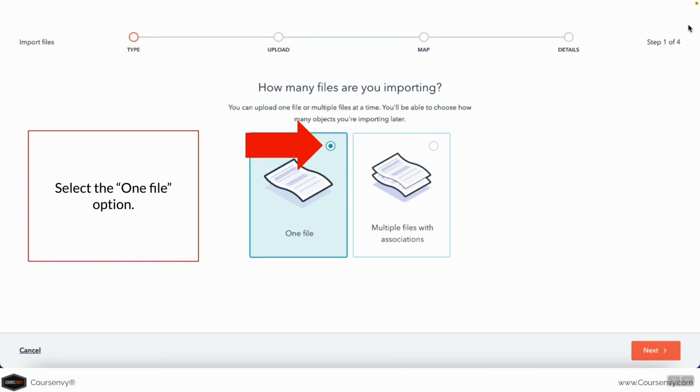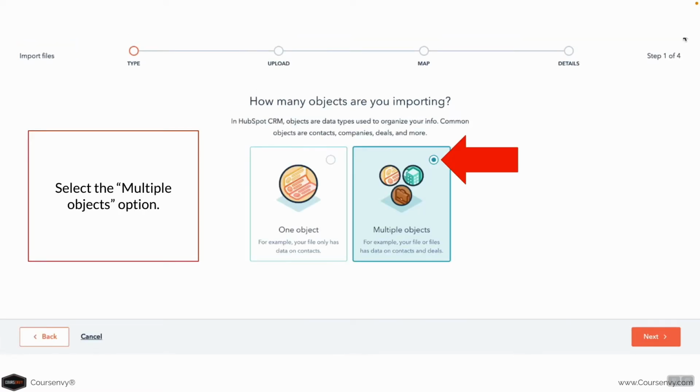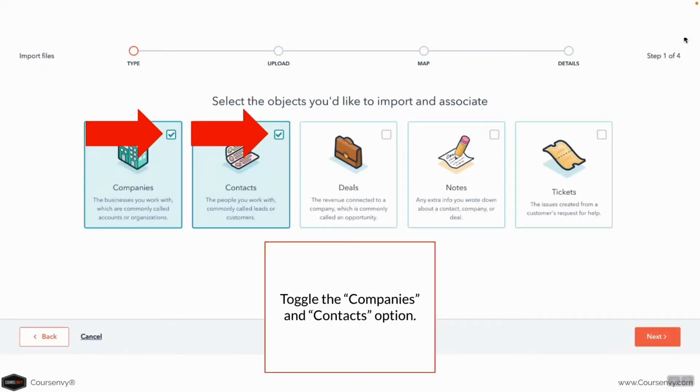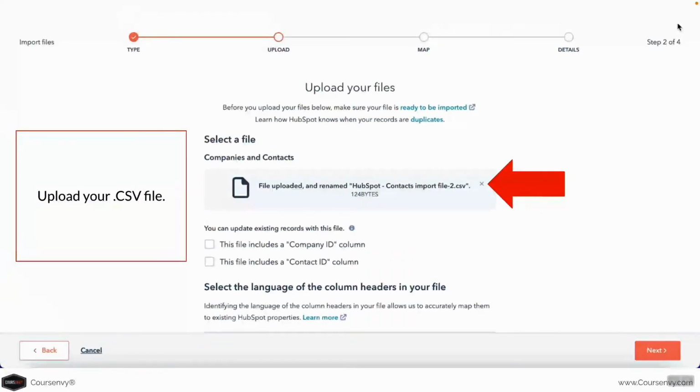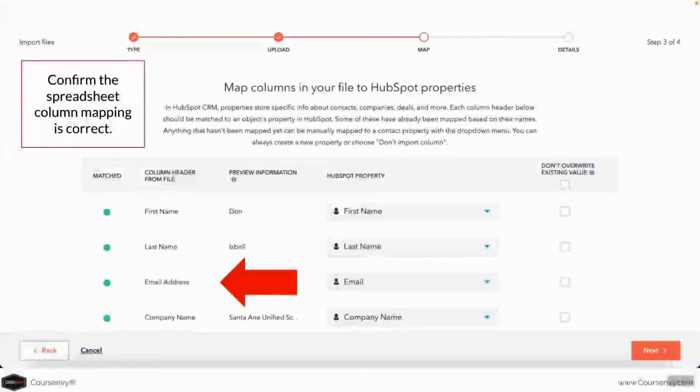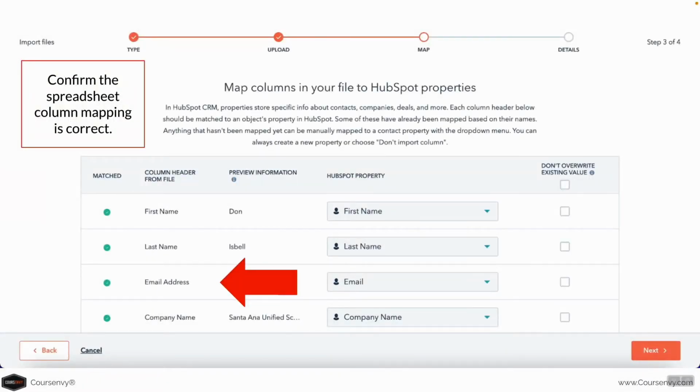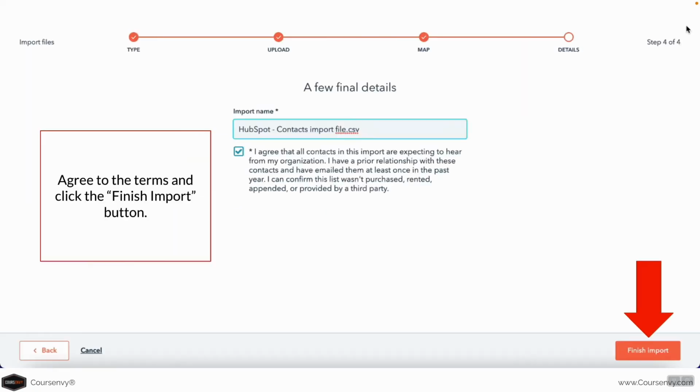Select the One File option. Select the Multiple Objects option for how many objects you are importing. Then toggle on the Companies and Contacts for the objects you are importing. On this Upload Your Files, select a file page, upload your .csv template you've completed. On this mapping page, confirm the spreadsheet column mapping is correct. So the HubSpot property name, first name, your column header from the CSV, first name. So make sure it all matches. Finally, agree to the terms and click the Finish Import button.